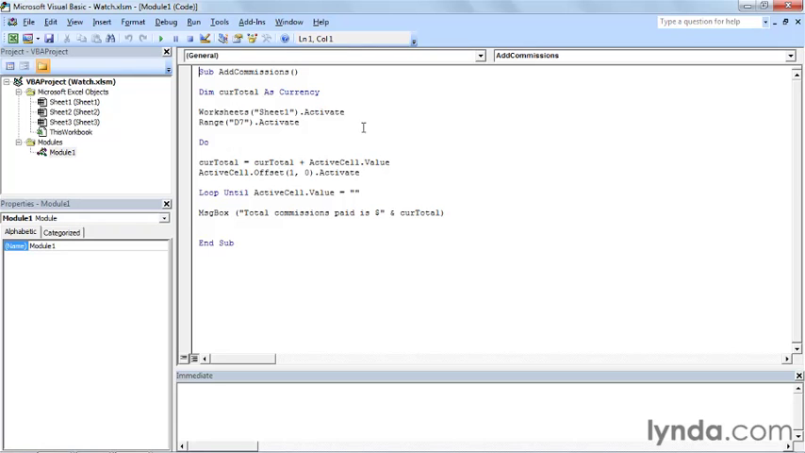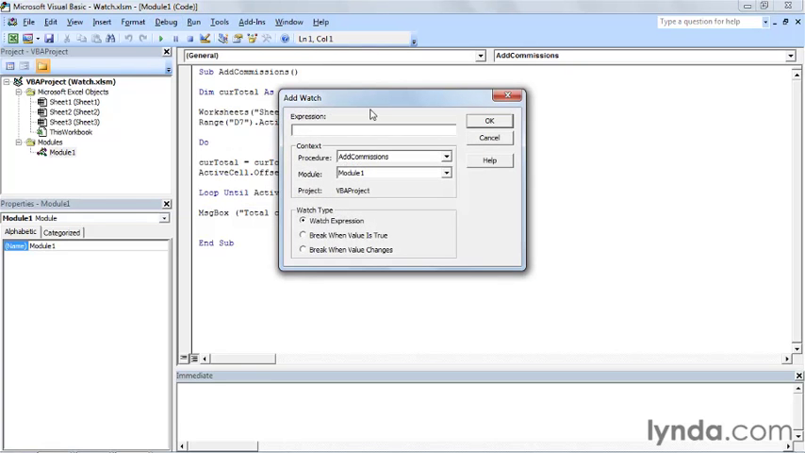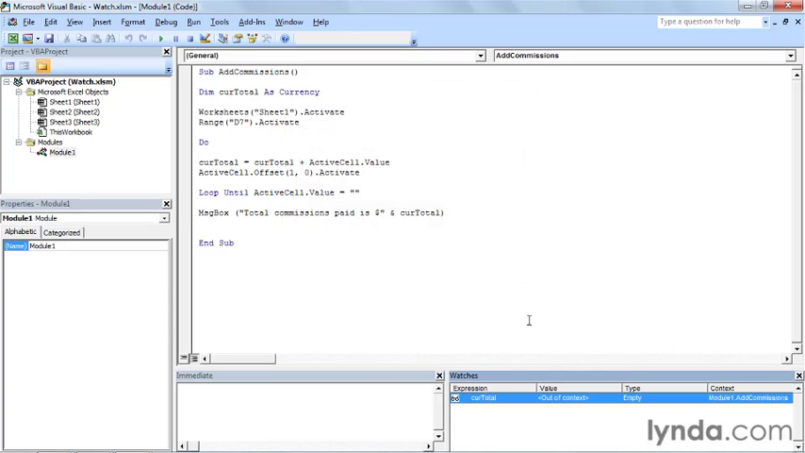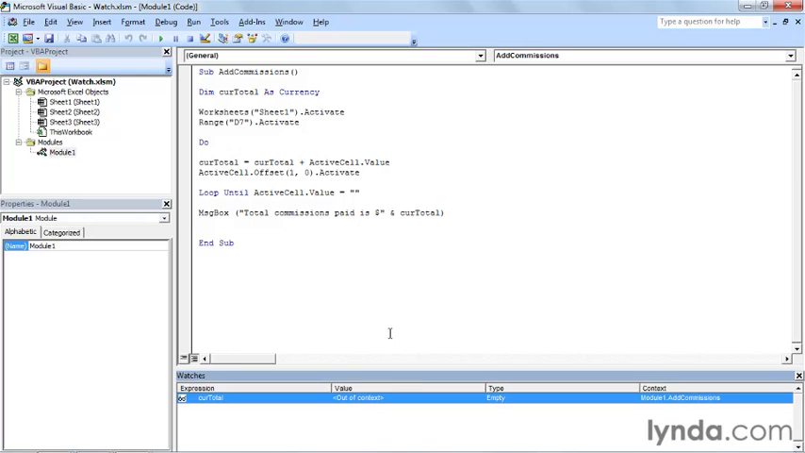To set a watch, you click the Debug menu item and then click Add Watch. And now you can tell Excel which expression or which variable you want to watch. You could put a formula in here, but in this case, I'll just type in curTotal, which is the name of our variable here and also here. Click OK. And Excel establishes the watch here at the bottom. I'll get rid of the Immediate window to give us more room to look at the current total.